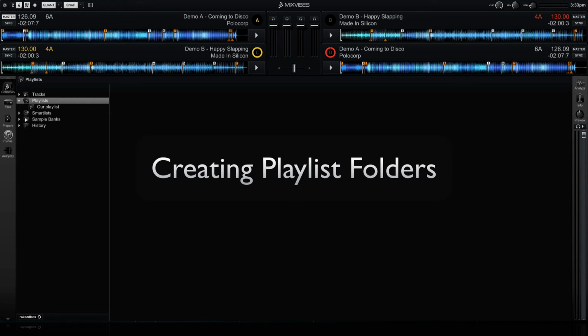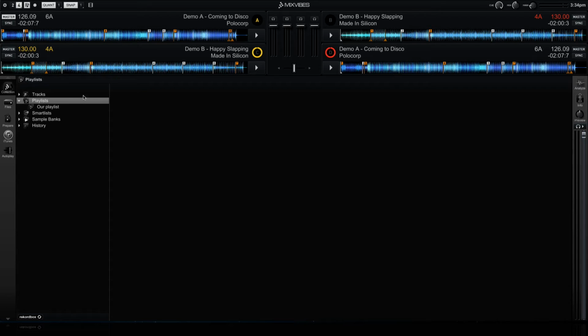Now, if you have a lot of playlists, you may want to organize them, and to do that, you can use playlist folders. So to create a new playlist folder, you want to go ahead and click on the playlist section of the track collection view. Then you're going to want to select Create New Folder. Again, just like creating a playlist by right-clicking on playlists and then selecting Add New Playlist, it's not going to give you the option of naming it initially.